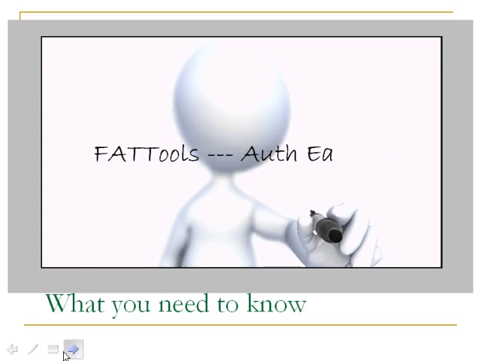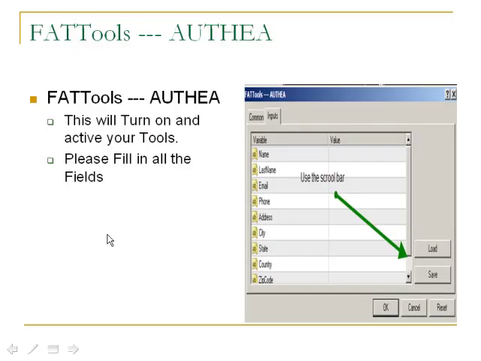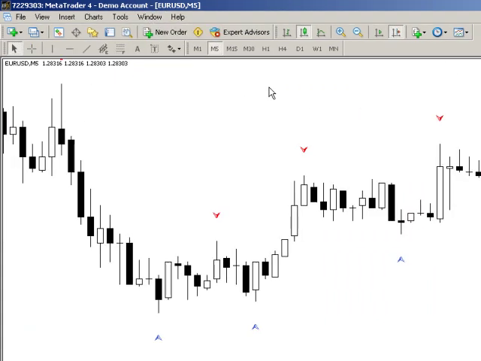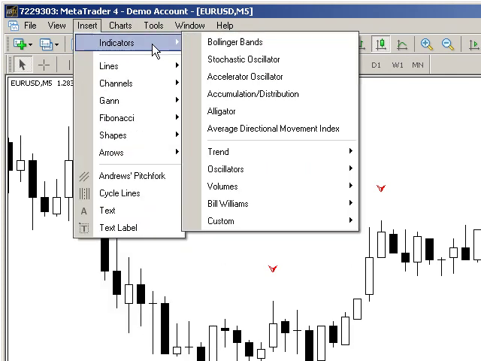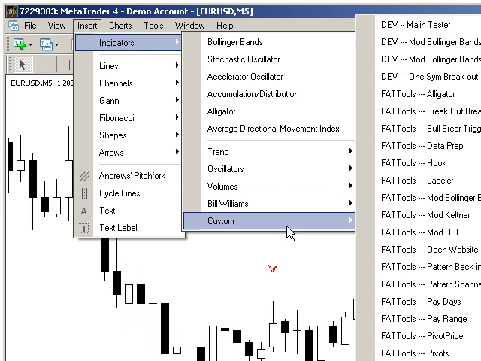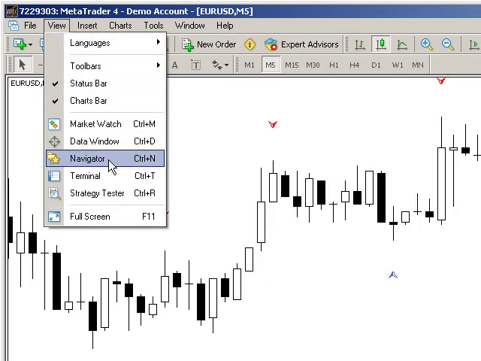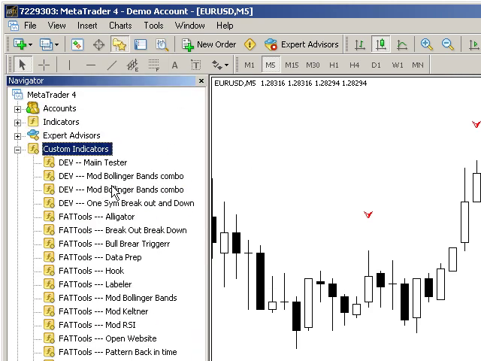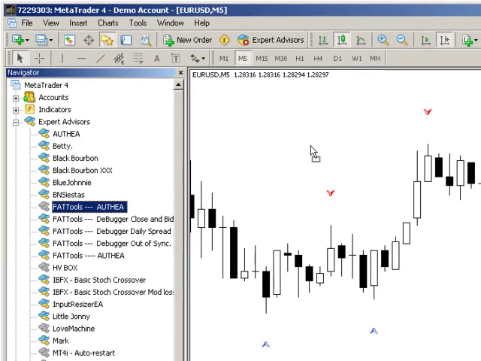All right. This one actually works like this. We're going to go to the next screen here. And what it'll do is it'll turn on your tools. Now, what you're going to do is you're going to go to Window. Let's make sure we get this right on the screen. You can go to Tools or Insert, and then you go to, these are indicators. Now, notice it's not in there. So what you have to do is you have to go to View, and you go to Navigator, and you scroll up, and we're going to close this down. And we're going to go to Expert Advisors, and we're going to come down here to Fat Tools Authentication EA.